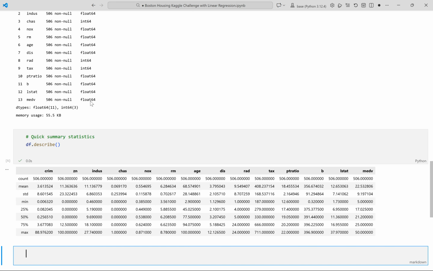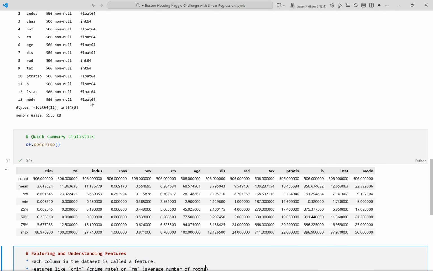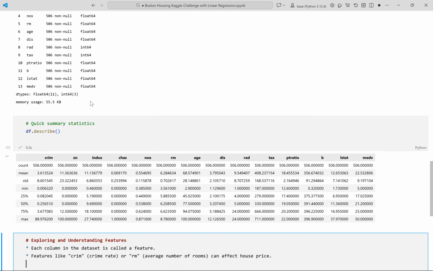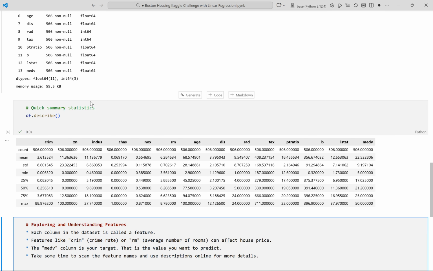Exploring and understanding features. Each column in the dataset is called a feature. Features like crime rate, or RM, average number of rooms, can affect house price. The MEDV column is your target. That is the value you want to predict. Take some time to scan the feature names and use descriptions online for more details.